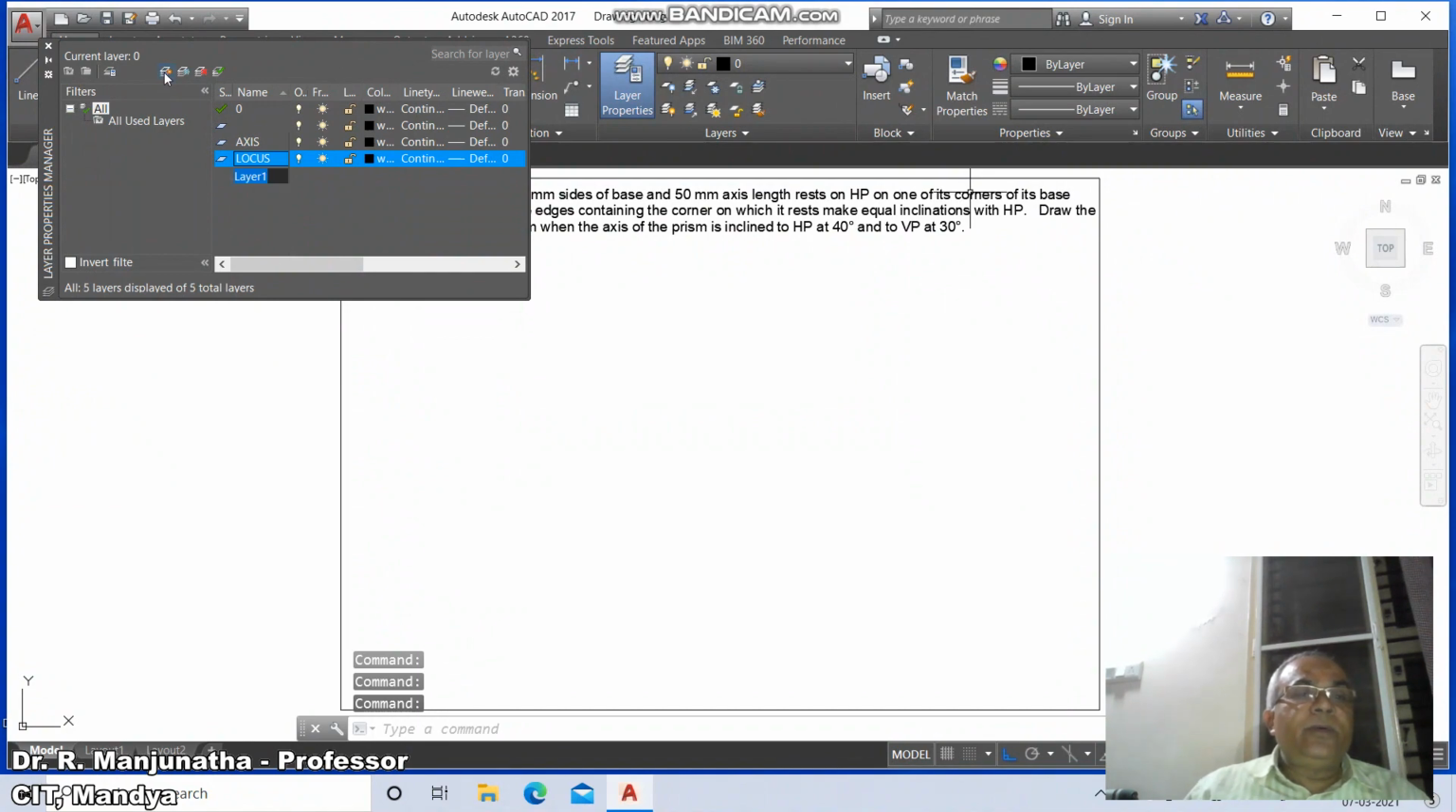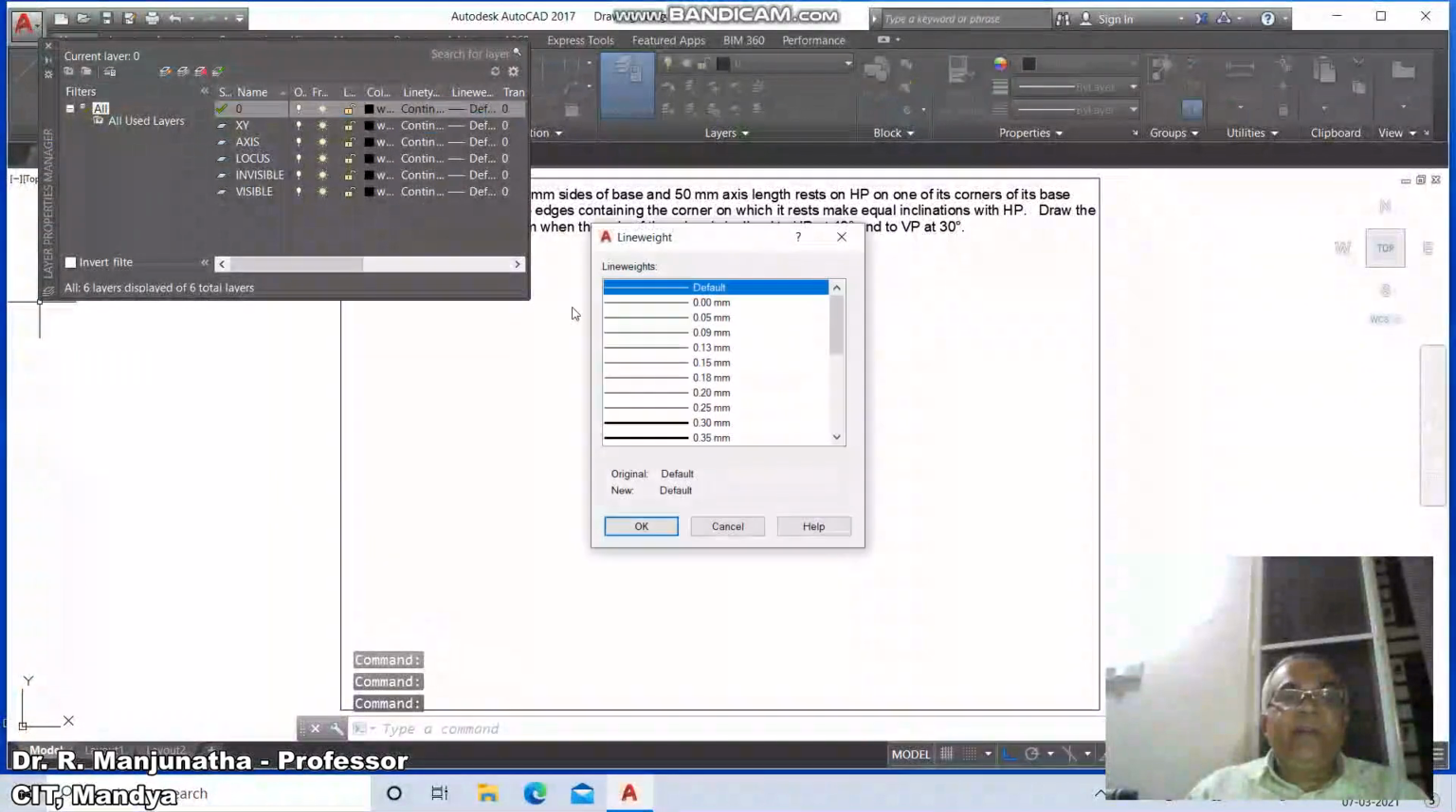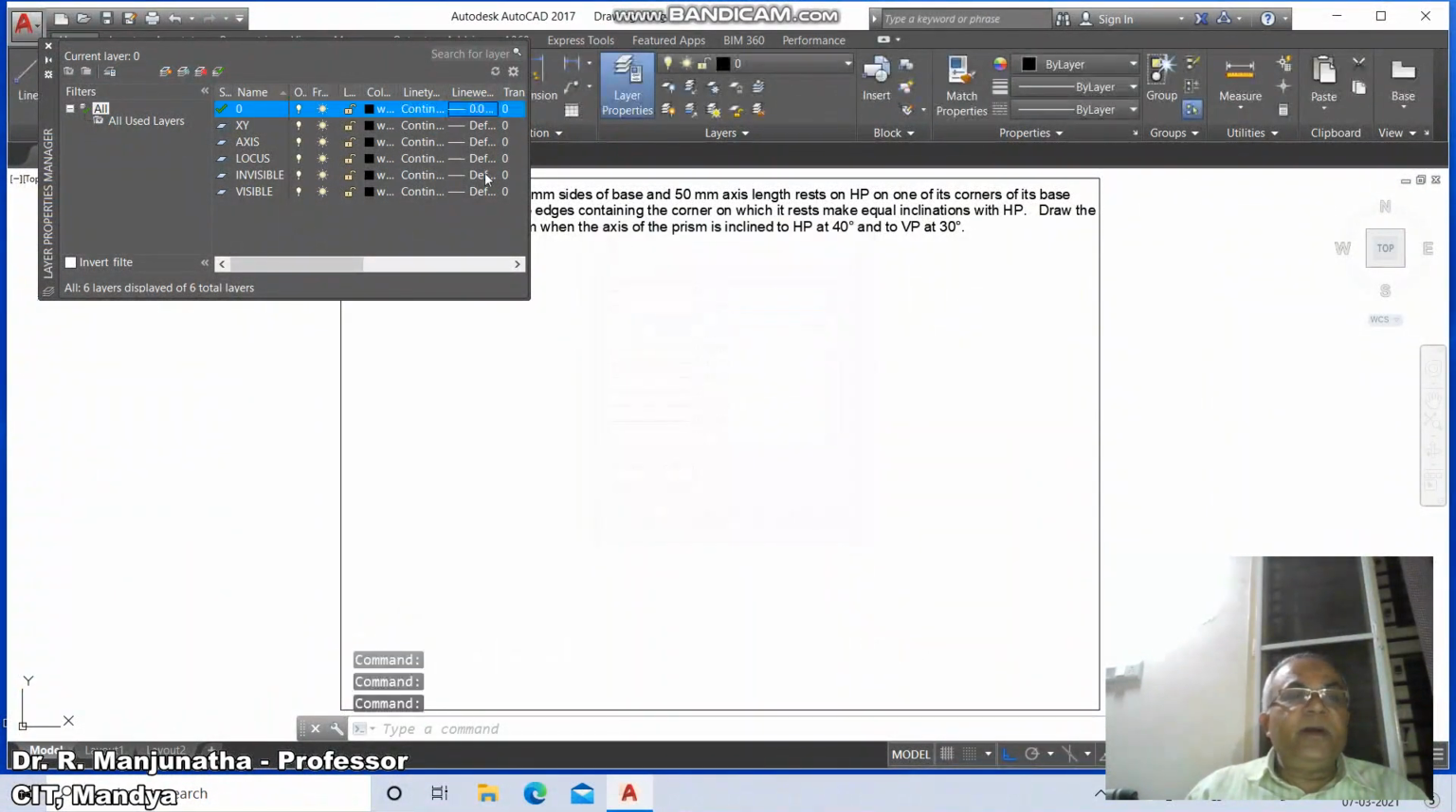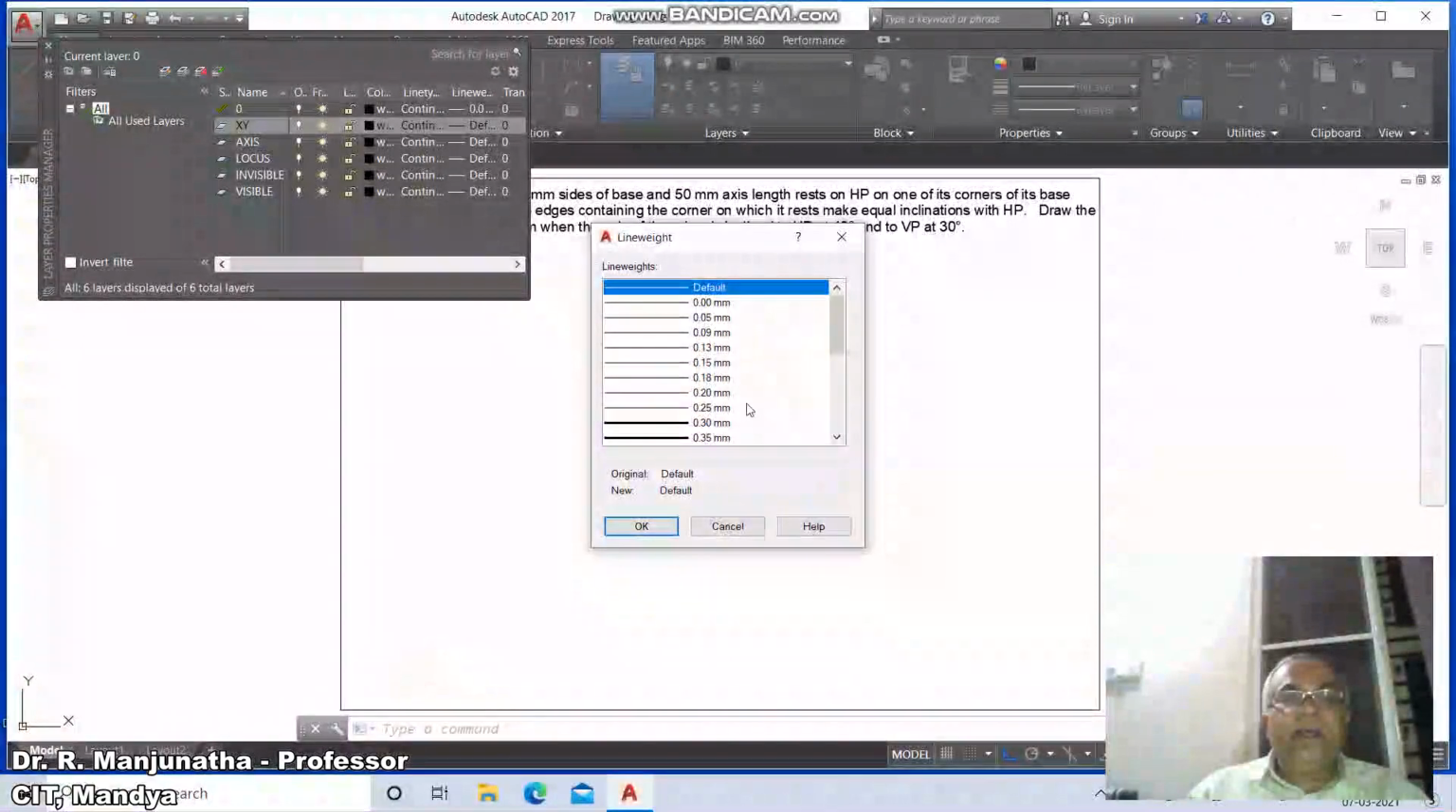Then click on new, take it as the invisible layer. Then enter. Click on new, and take it as the visible layer. Now we'll go to layer 0. Set the line weight of layer 0 as 0.05 and say OK. Set the layer name XY, with line weight 0.13, and say OK.